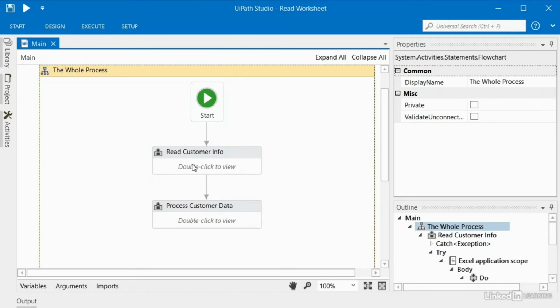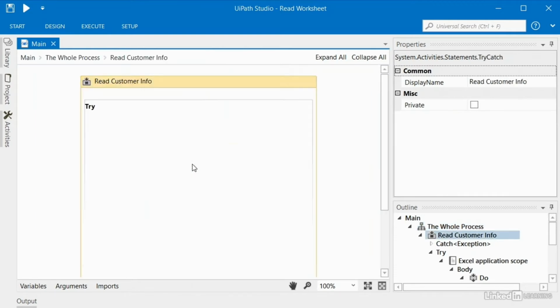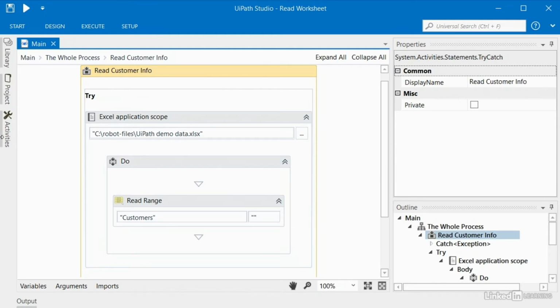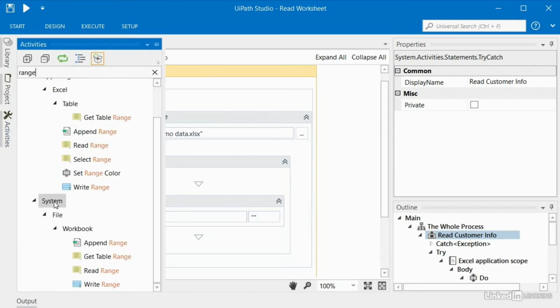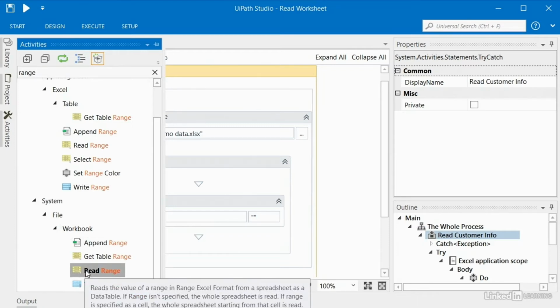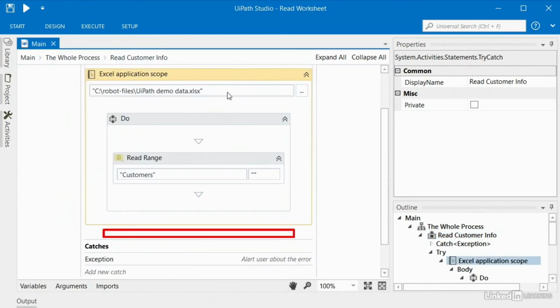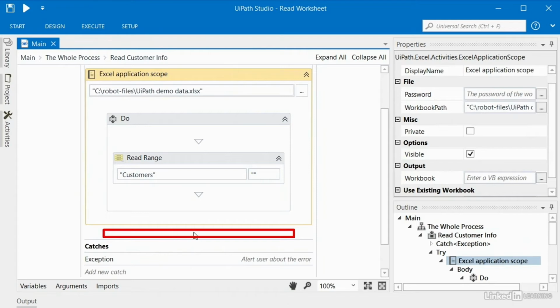And to demonstrate, I'll just double click on Read Customer Info. And inside here, I'll jump over to Activities and filter by range. And down here under System File Workbook, I'm going to grab this Read Range activity and drag it right underneath this Excel application scope right there. And that's going to cause a sequence to be created to wrap around both of these things.